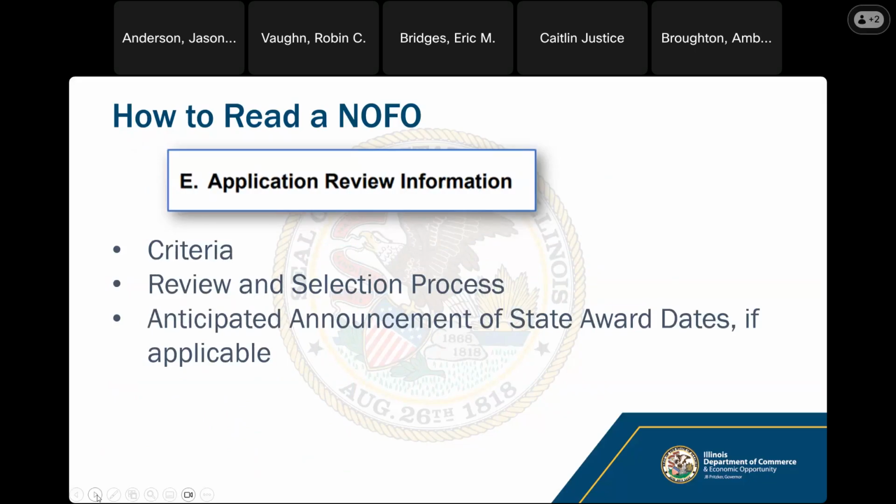Part E, application review information. This will demonstrate how the application materials are going to be reviewed and scored. You're encouraged to use the criteria identified in this section when building your application. Successful applicants use the information provided in this section to outline their entity's abilities within the outlined items. So you're going to have criteria for the program, and the closer you follow that criteria on that application, the better your chances will be.